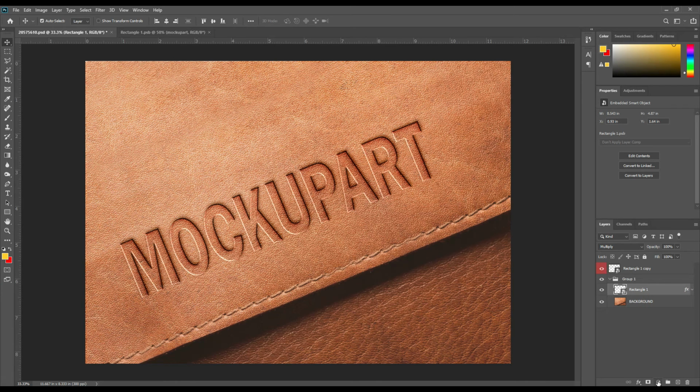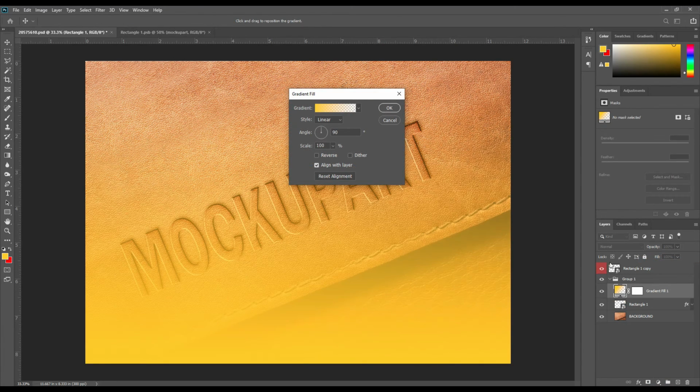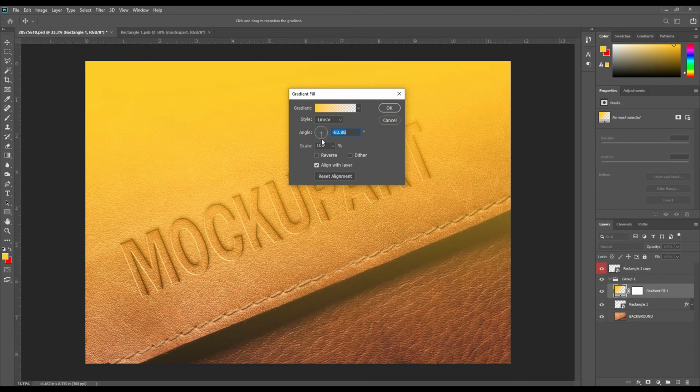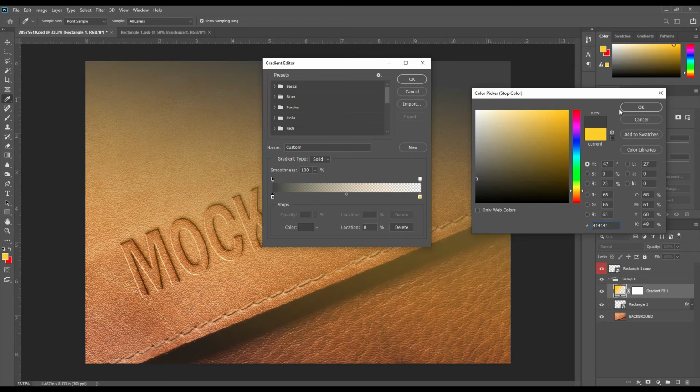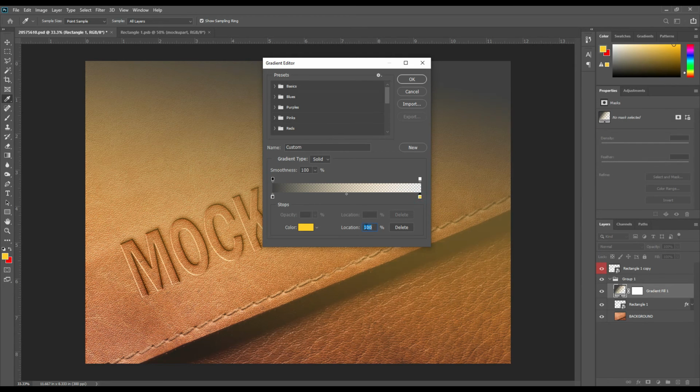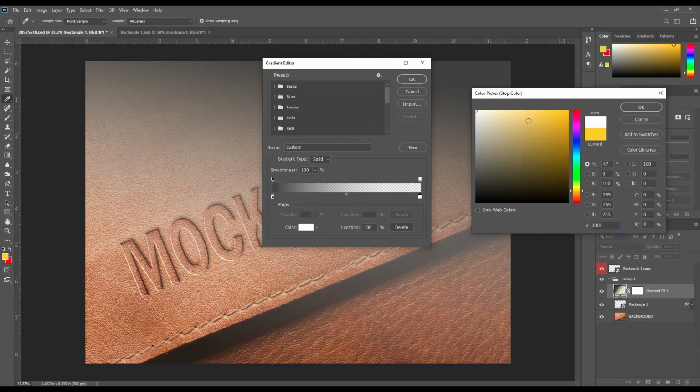Now create a gradient color layer. Make the style linear. Change the angle. Change the color to gray and white. Press OK.